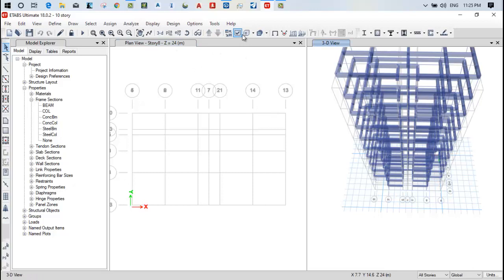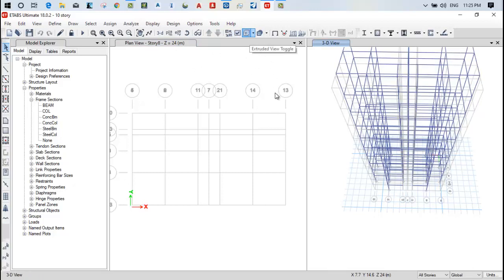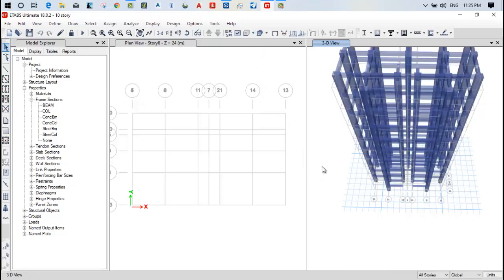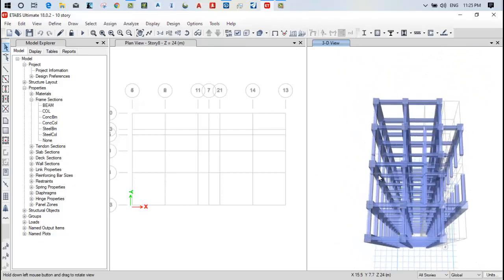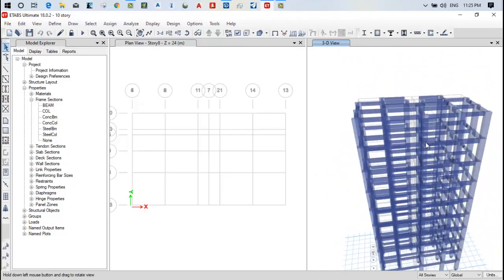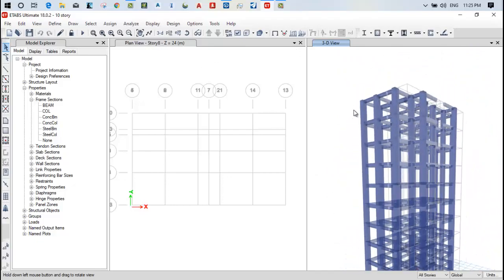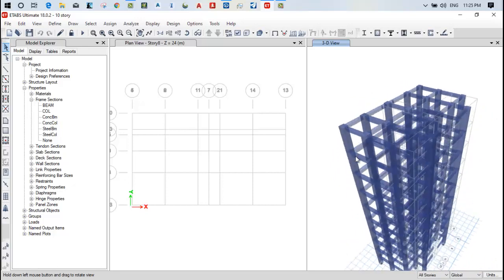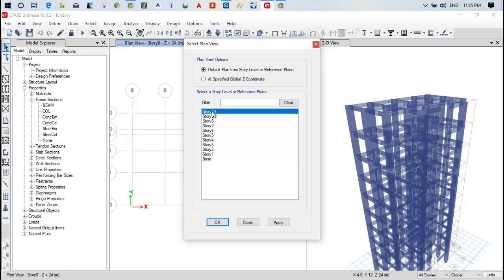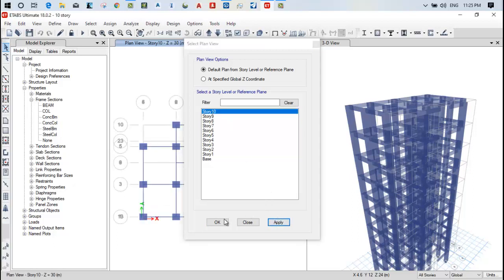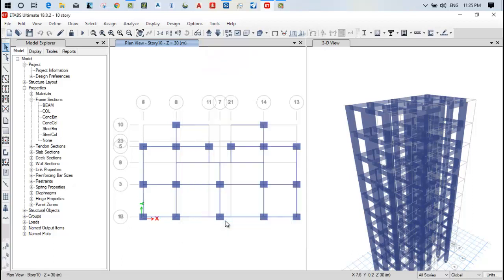Now I'll close this 3D model. Again, you can see the plan is properly created. Understand? Now just go to the plan, and in the next video I'm going to provide you the data related to the shear wall and slab, and after that we will analyze it.